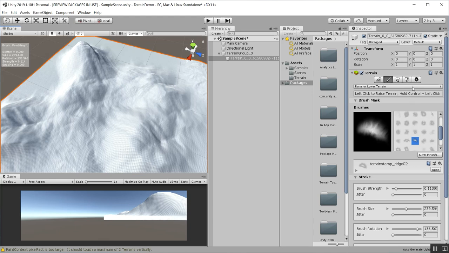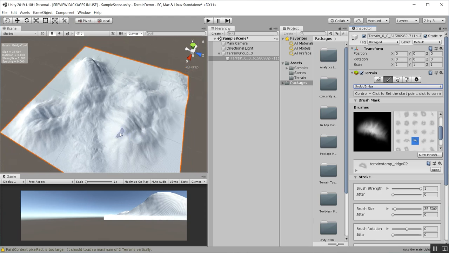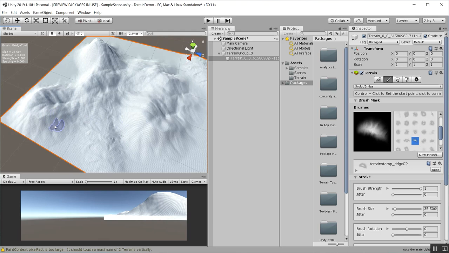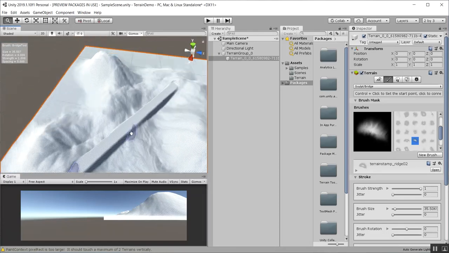Another nice feature is if you go back to the drop down, you'll see a Sculpt option, and in here there are some interesting features. One of them is Bridge, which allows you to make bridges for your terrain. And to do that, if you just click, Control click, and then click again, it will actually create a bridge. So that's just Control click, click. So that might be interesting.